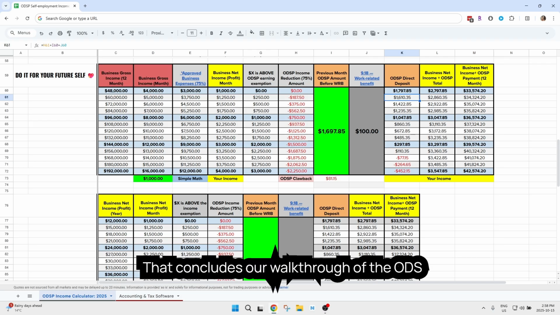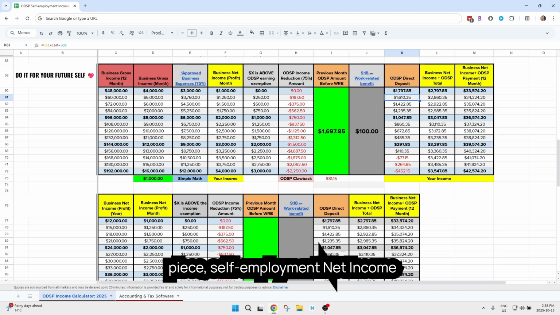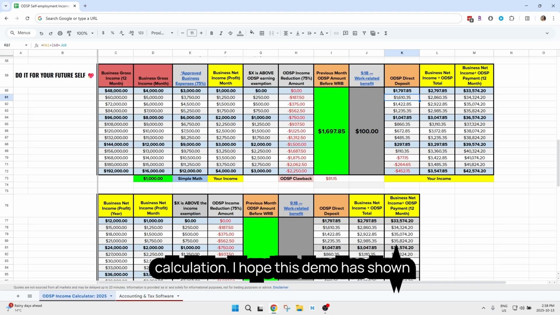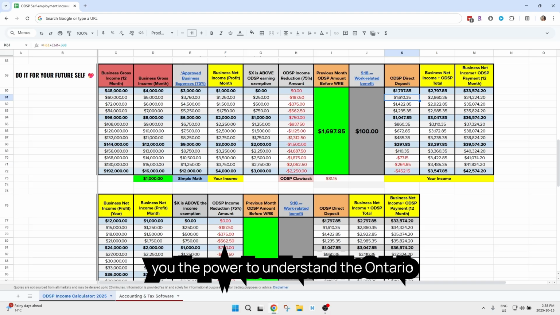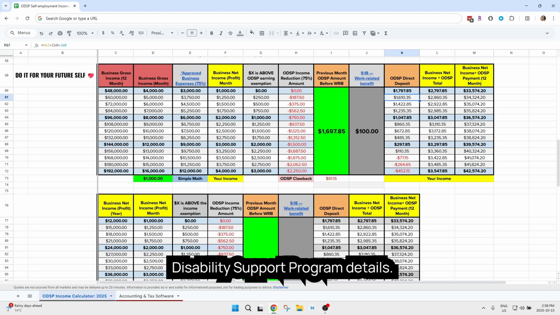That concludes our walkthrough of the ODSP self-employment net income calculation. I hope this demo has shown you the power to understand the Ontario Disability Support Program details.